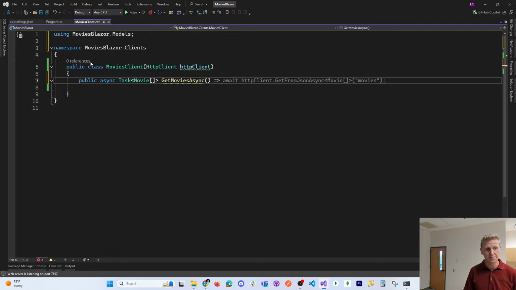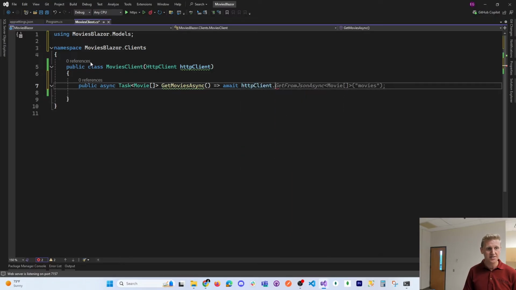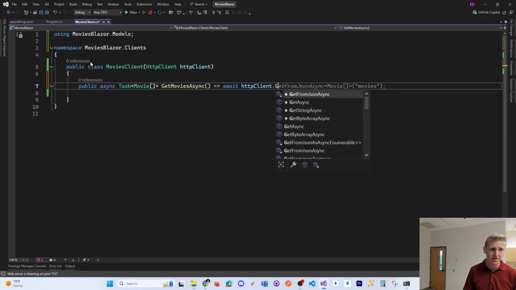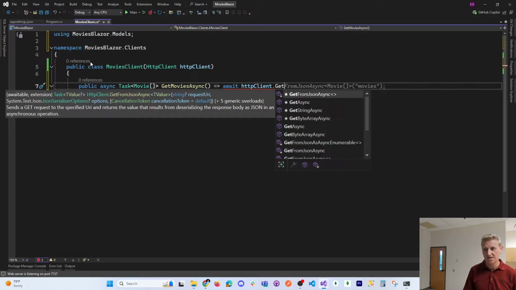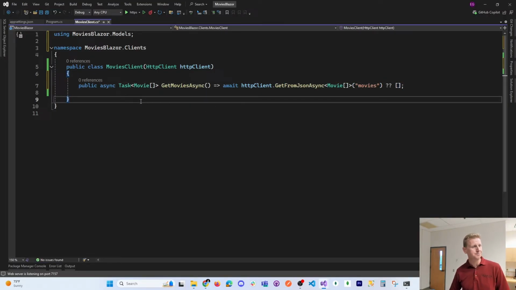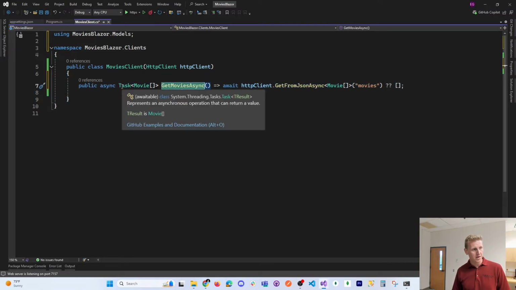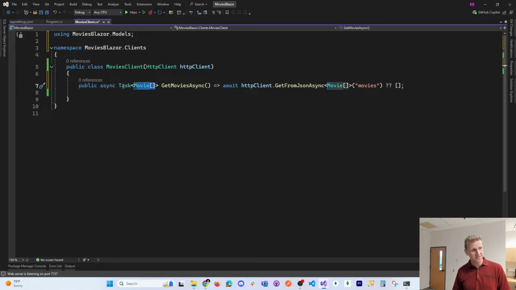It should return await HTTP client get JSON from async. Okay, so let's talk this through. We're writing a method here. The method is called getMoviesAsync. It returns an array of movies, a task, if you will, whenever it's done, but ultimately it will return an array of movies.